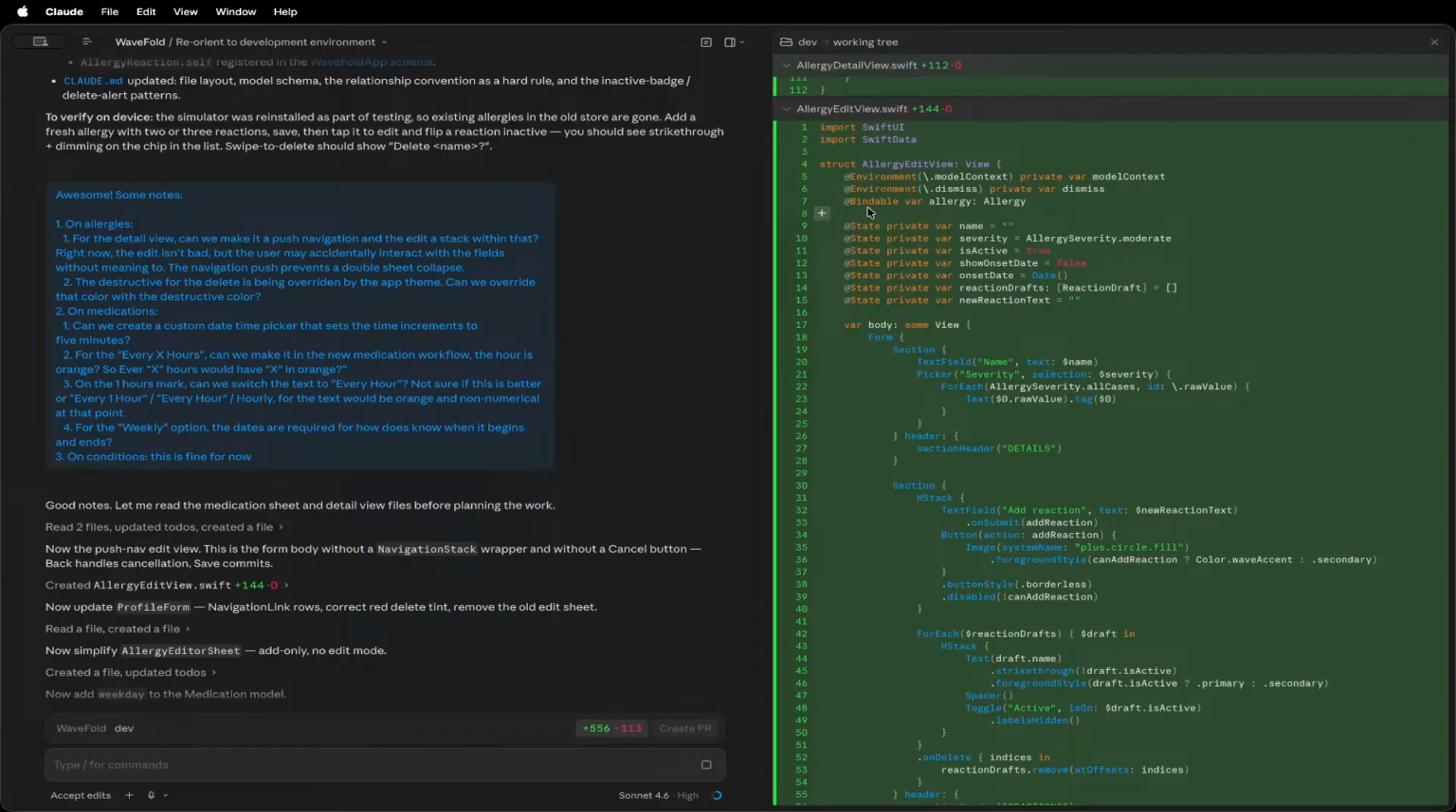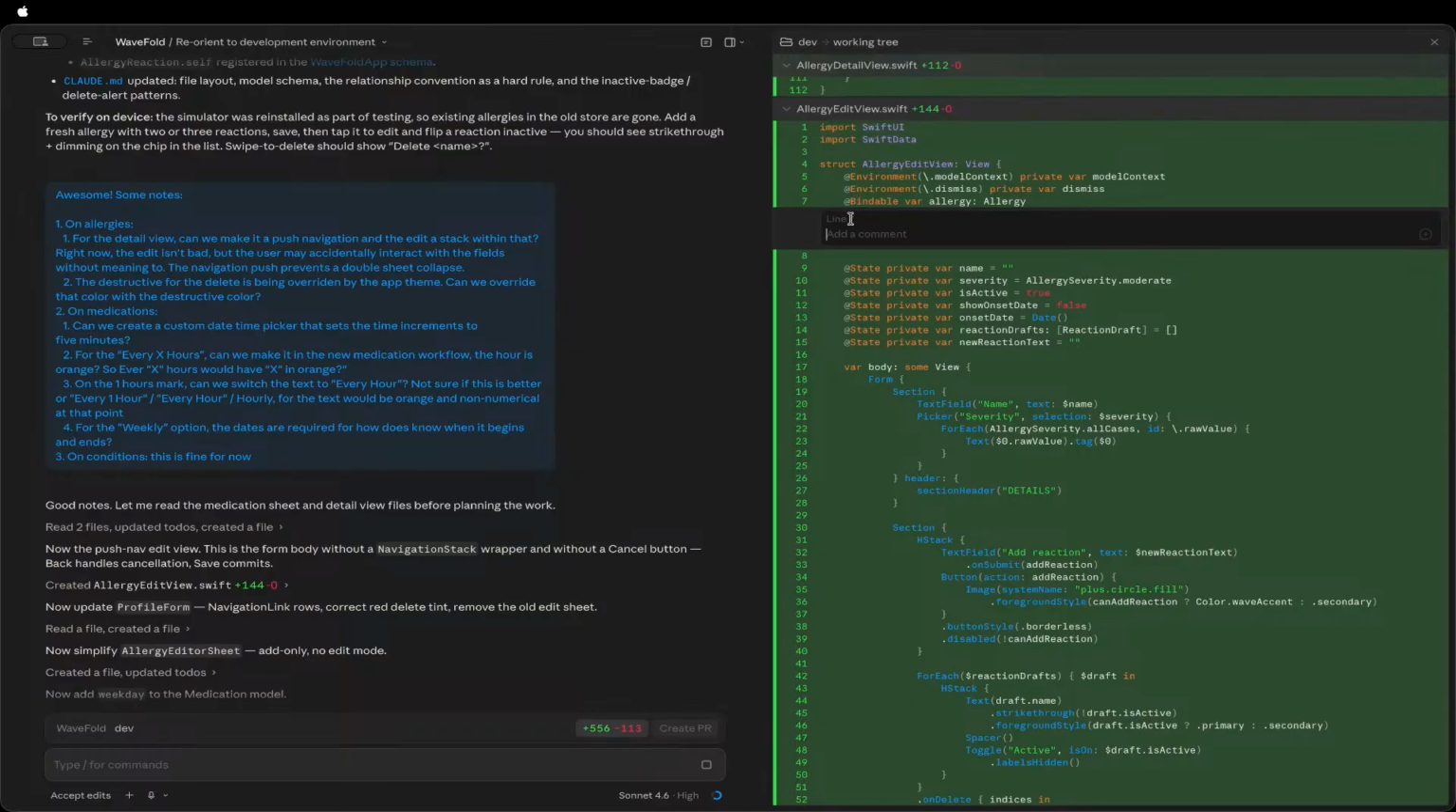This is bothering me because this is going to edit the live allergy itself. I want to separate mutation from intent, because I don't want it to be where the user is entering information, they change their mind and click cancel, but then information is being mutated. I don't like that. So can we make this a draft?